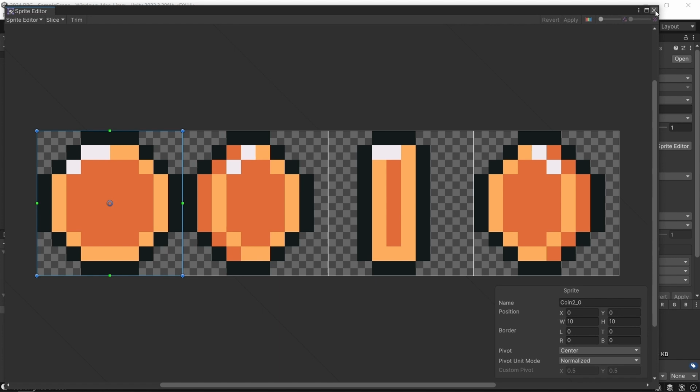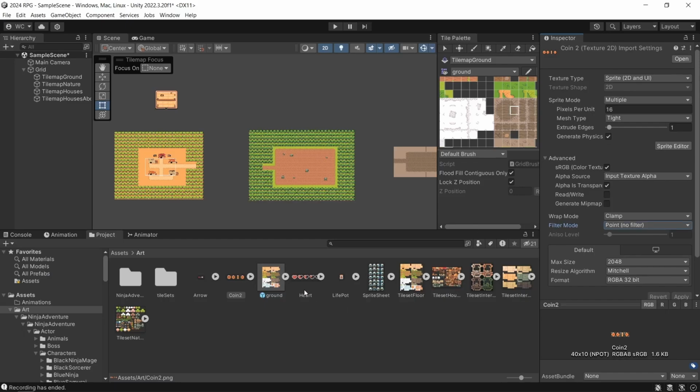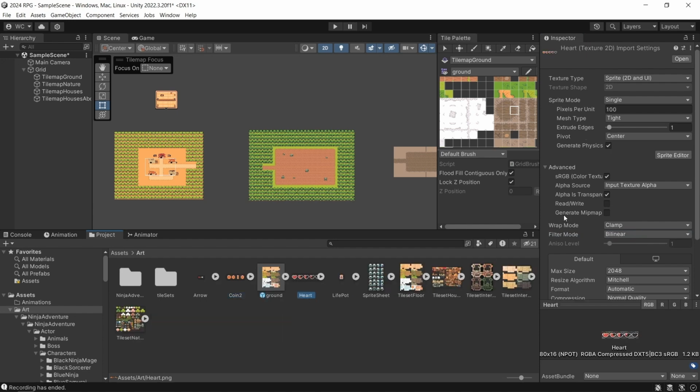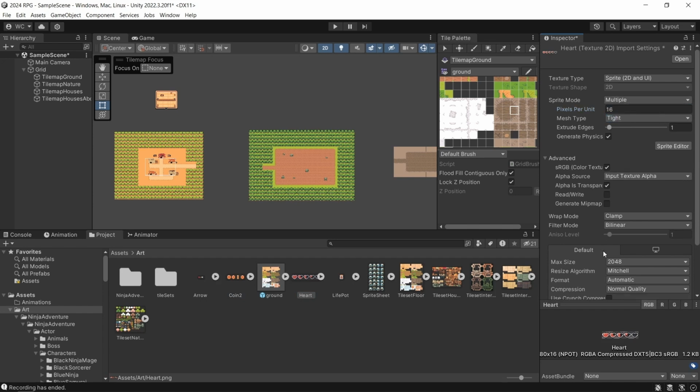All right, looking good. Close that. Let's open that up. Looks good to me. Awesome. All right, let's go ahead and do the other ones now. Let's do the actual heart. Again, 16. Multiple for this one. Filter mode point. Format RGBA 32-bit.